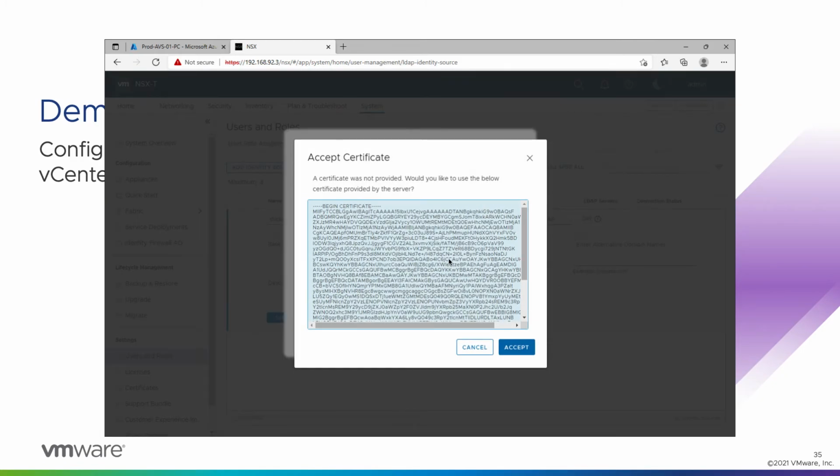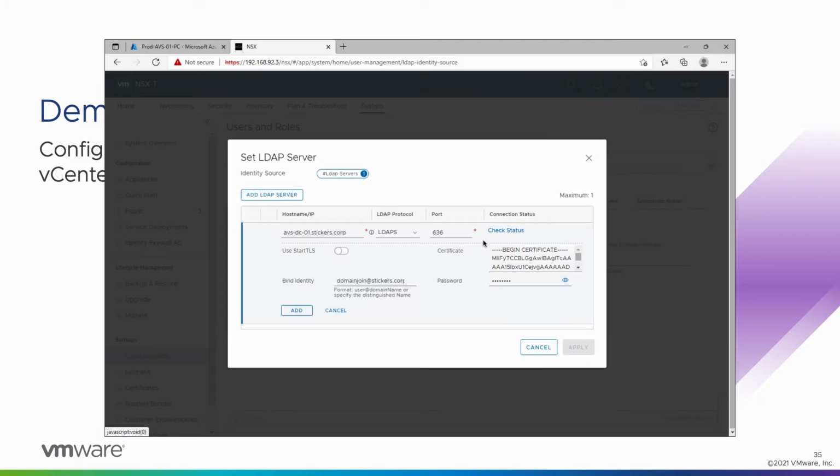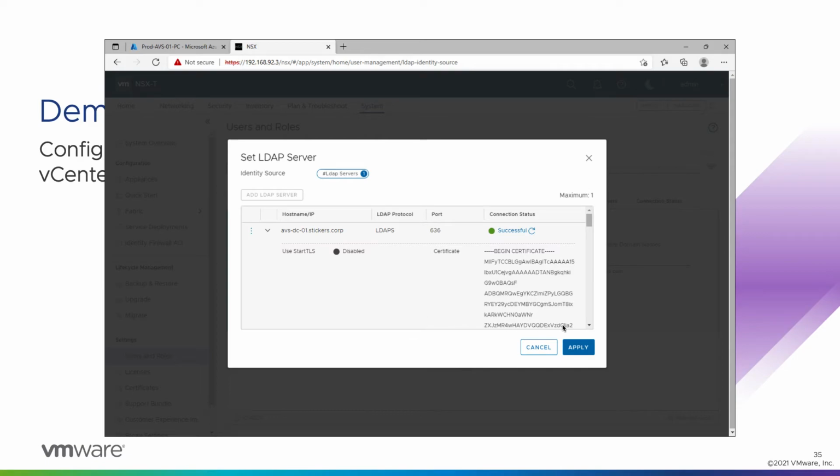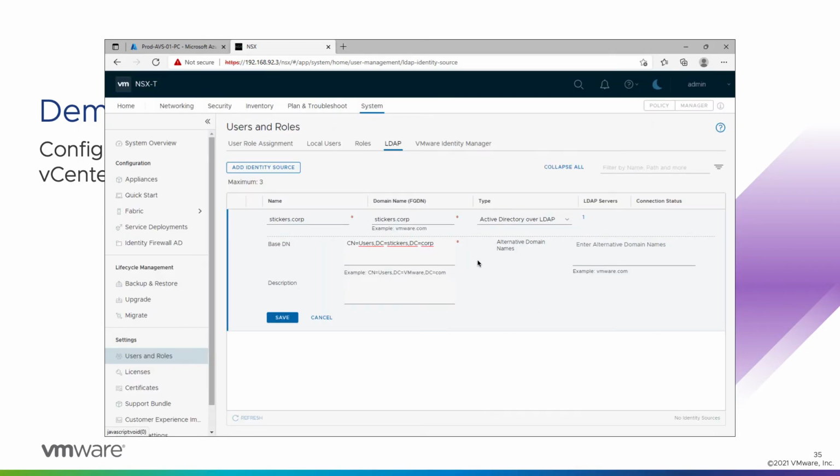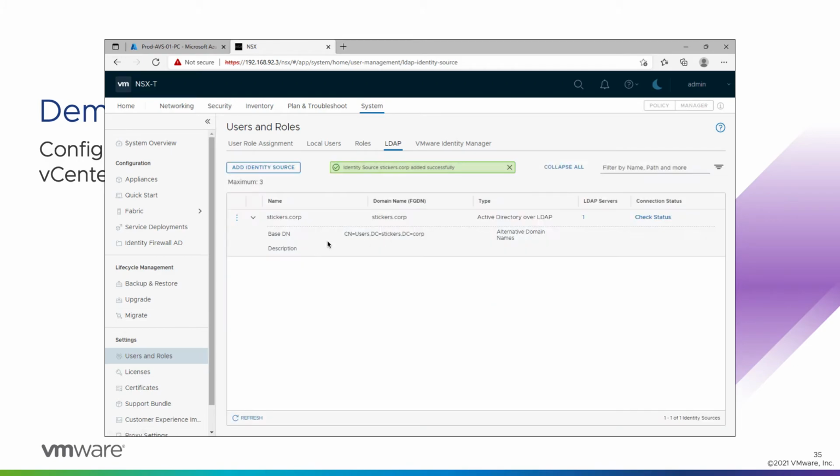Once we check the status, it says, hey, do you want to accept the certificate? Yes. And that imports the certificate into this text box here. We can go ahead and hit add. You can see that the connection status is successful. And then we can say apply. Now we can see that there's one LDAP server configured here. Hit save. Identity source was added successfully. And we can check the status just to make sure. Now the identity source has been added.